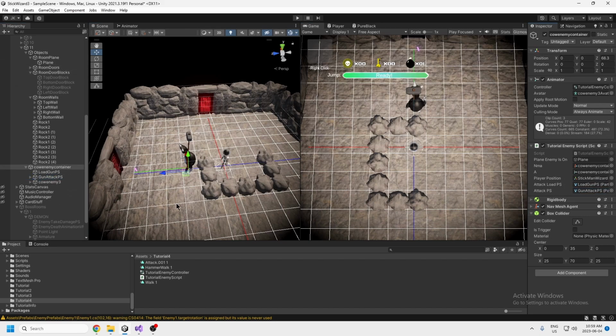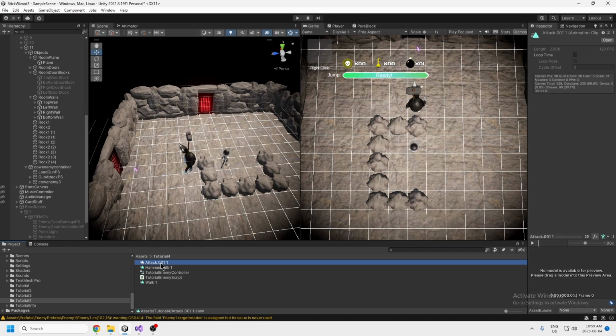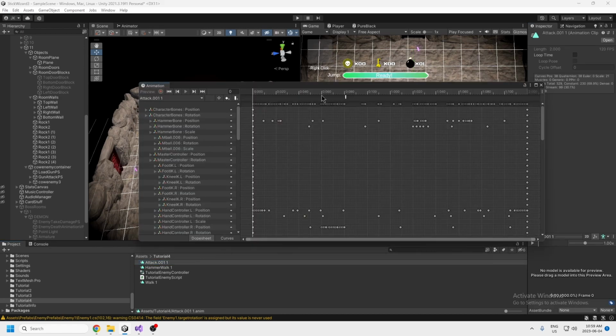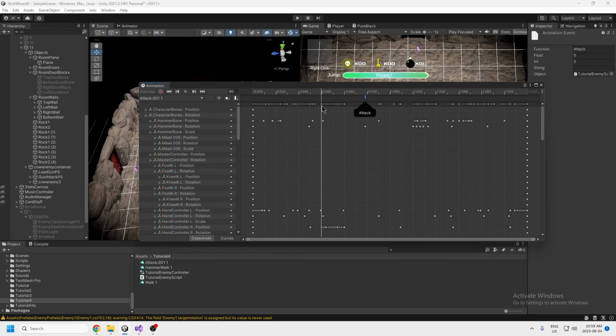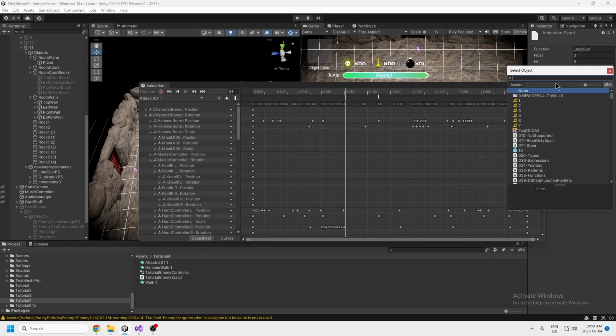So then back in the animation, we need to double click this again. So probably right about here is when he actually loads it. And then actually it's probably like this, I would imagine. Yeah, so then we need another event. So this one's called load gun. And it will also be in the same script, obviously.